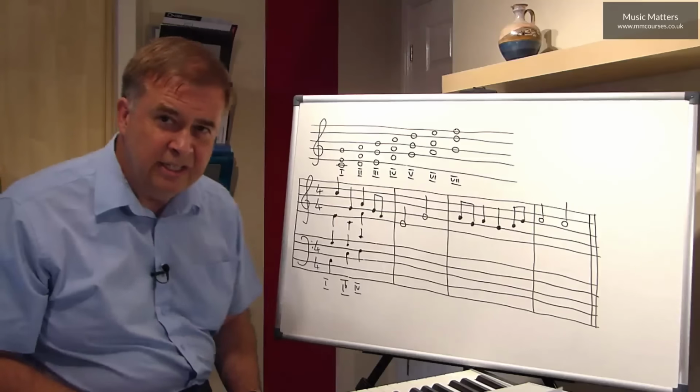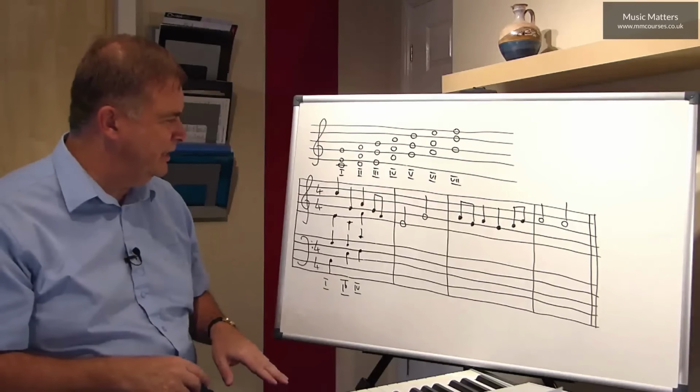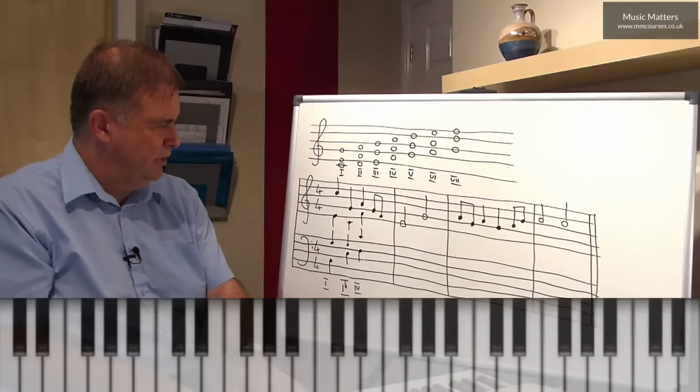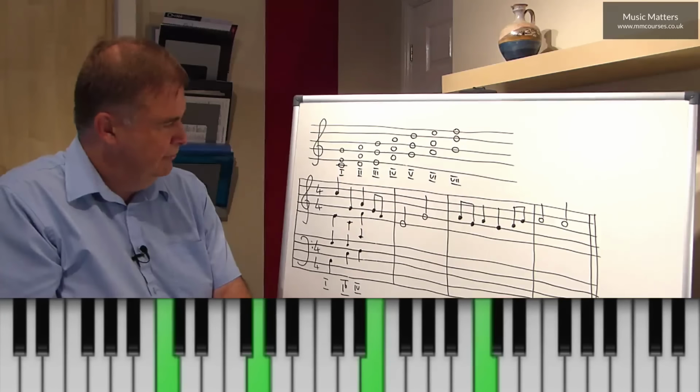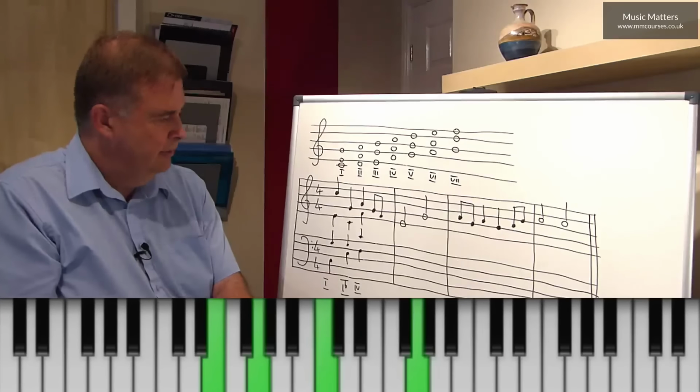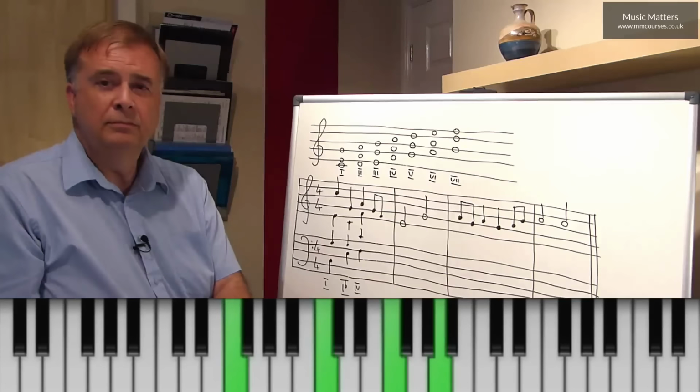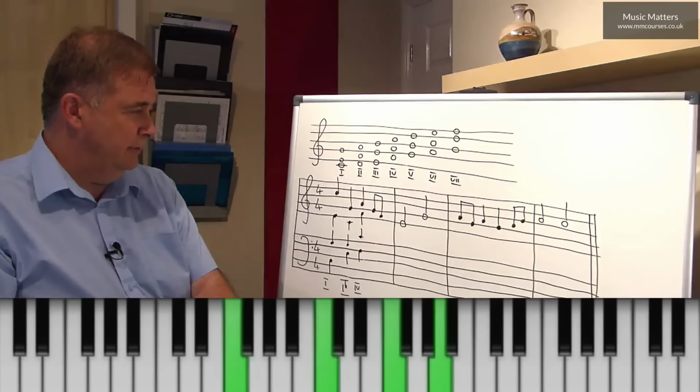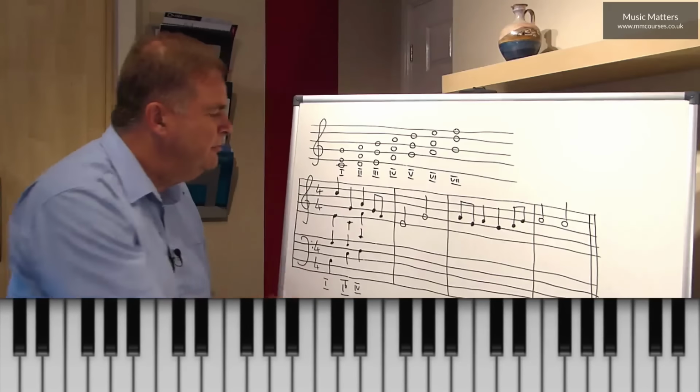Well, it's getting quite exciting now. We're beginning to put this piece together. How do the first three chords progress? Here's chord one, followed by 1B, followed by chord four. Sounds quite good, doesn't it? Now, let's move on to the fourth beat.